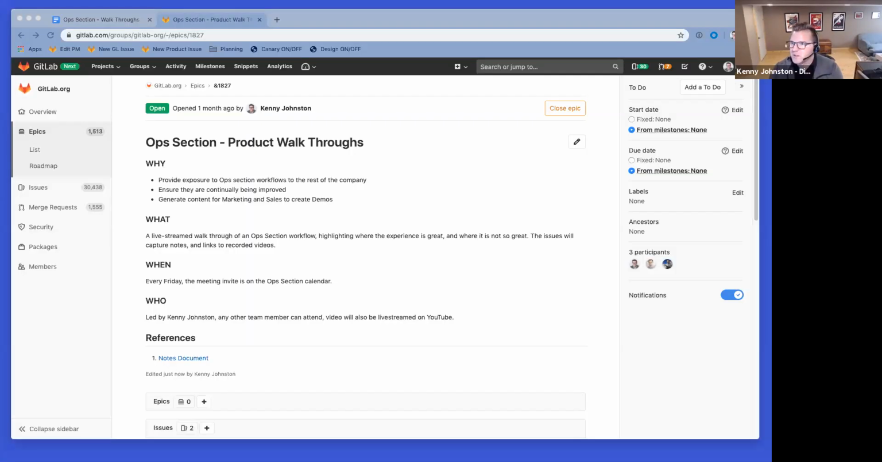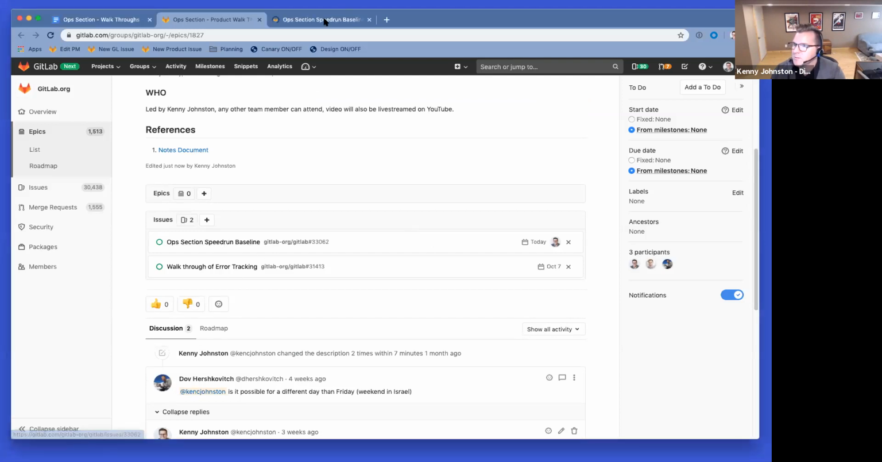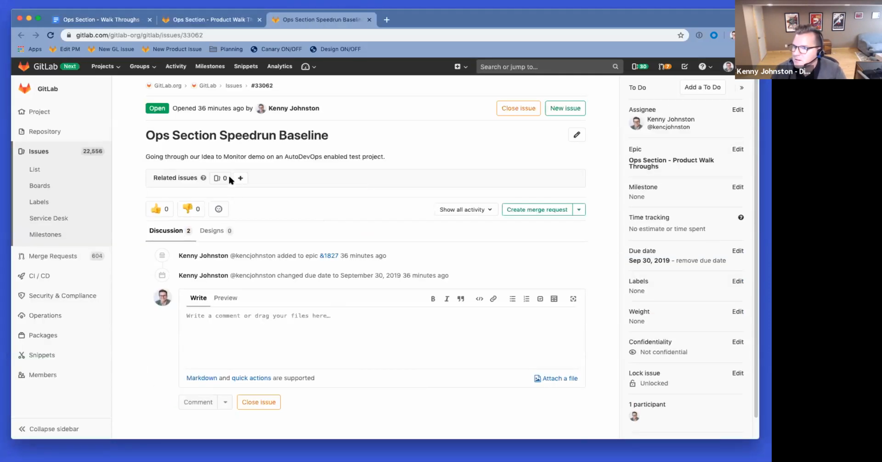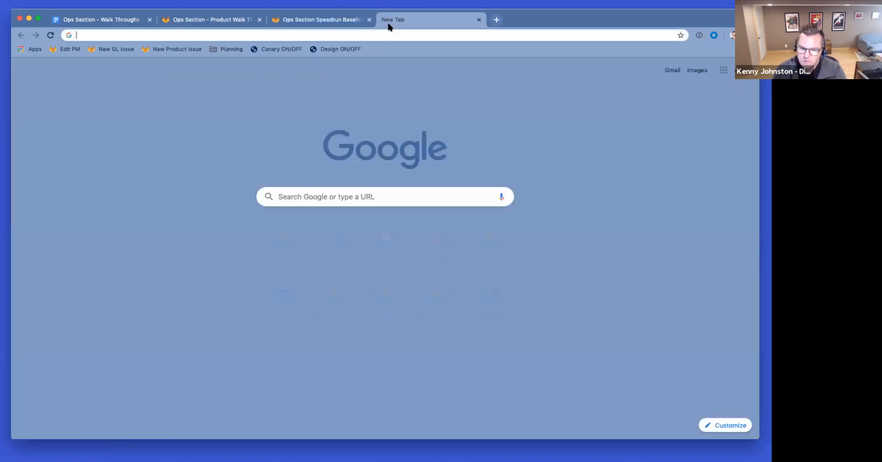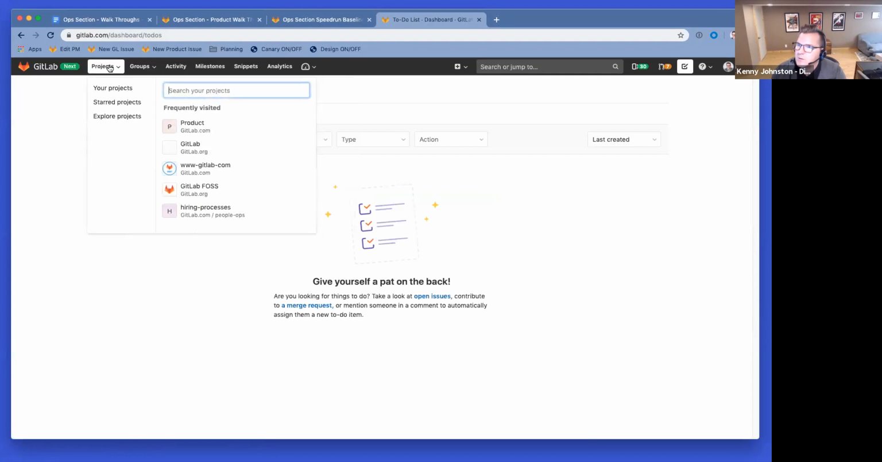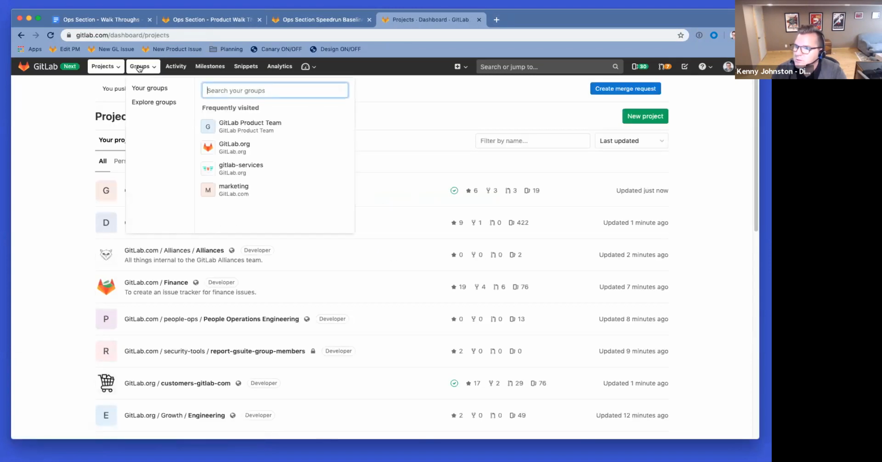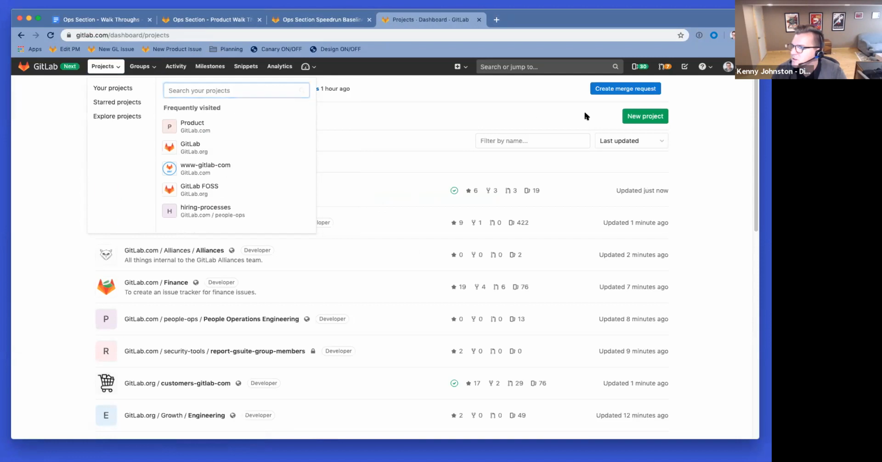Okay, cool. So product walkthroughs. First one we're going to do is a speedrun baseline. So what we're going to do is go through our standard idea to monitor demo with an Auto DevOps enabled test project. So I'm going to go to gitlab.com, look at my projects. Might go ahead and use personal group. Actually, I'll just create a new project.